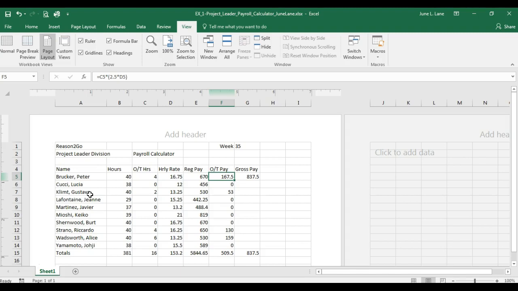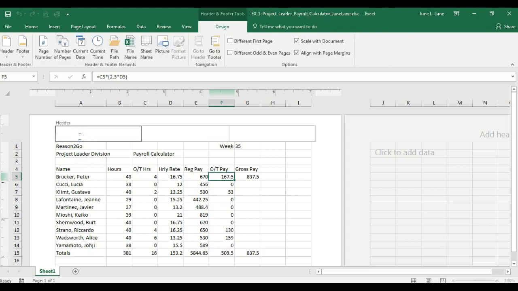So in our header, we're going to put in a custom header. I'm going to click in the left side of my header. Notice once I activate my header area, I now have a Header & Footer Tools Design toolbar that pops up. Another toolbar that pops up, so we have this Design toolbar here.